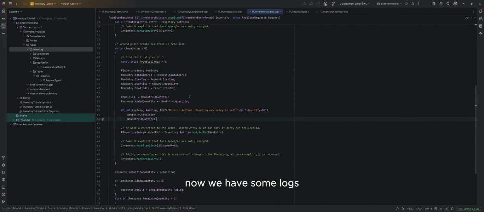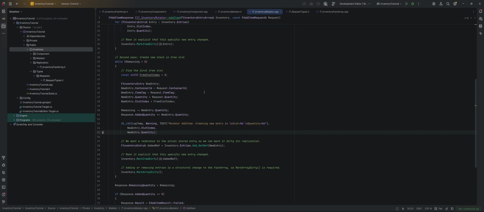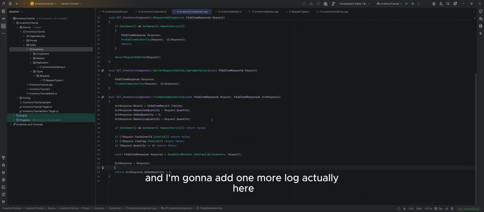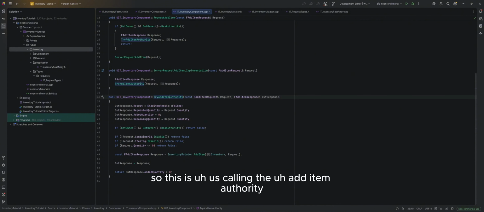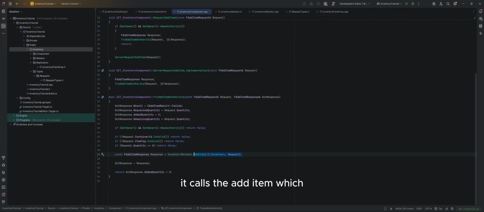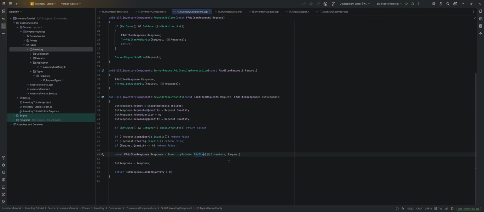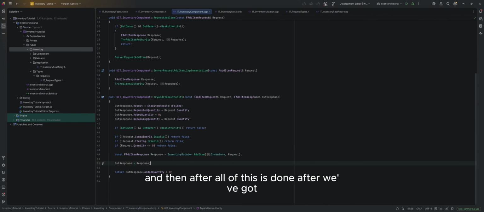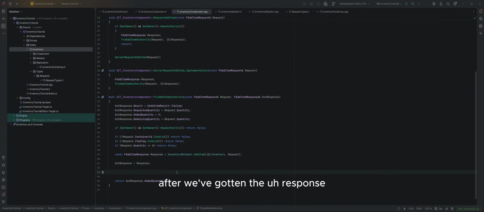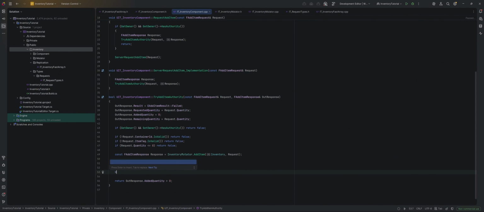And we have some logs, and I'm gonna add one more log actually here when all of this is done. So this is us calling the add item authority. It calls the add item, which we now have a bunch of logs to see what's happening. And then after all of this is done, after we've gotten the response, let's add a log here to see the final result.